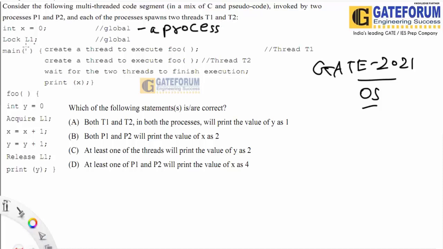Then there is a lock and a main method which starts for every particular process. We create a thread and execute foo. Again we create a thread and execute foo. So we have two threads, T1 and T2. Then we wait for both threads to complete and then print the x value.